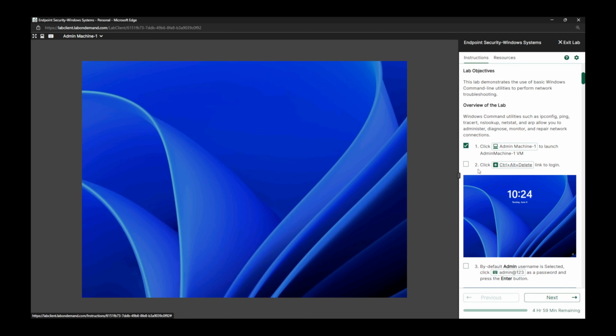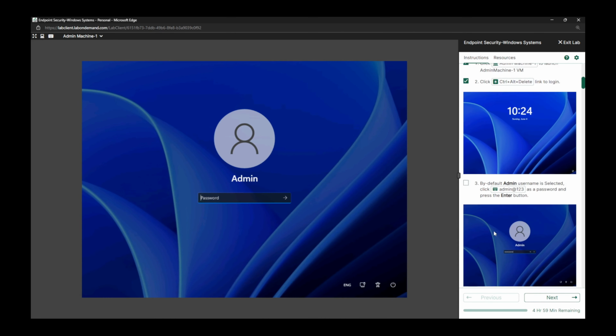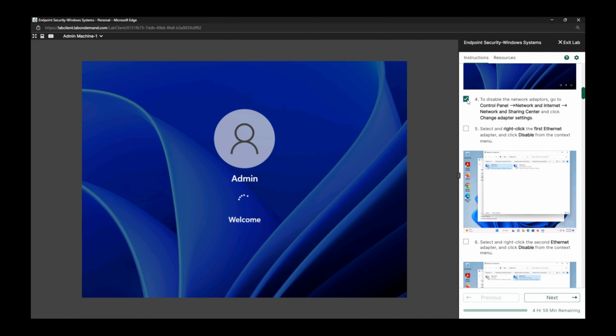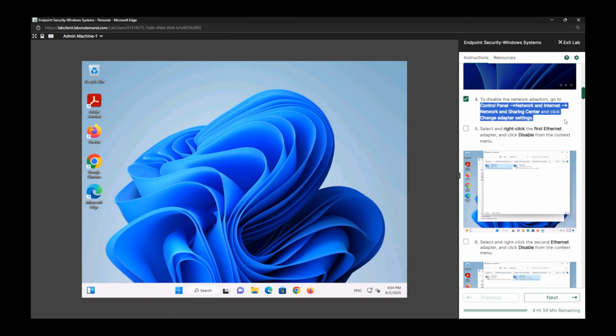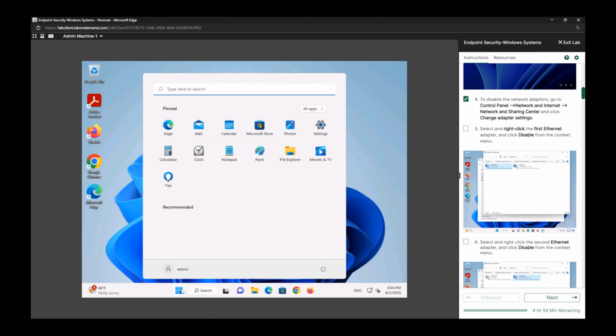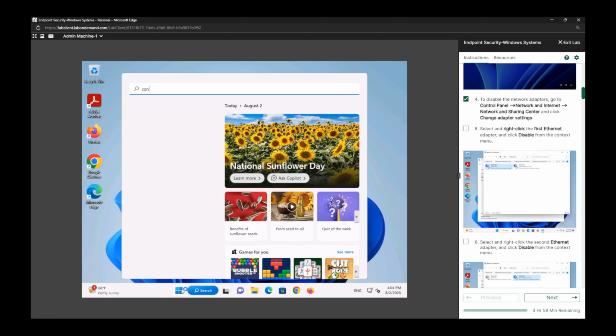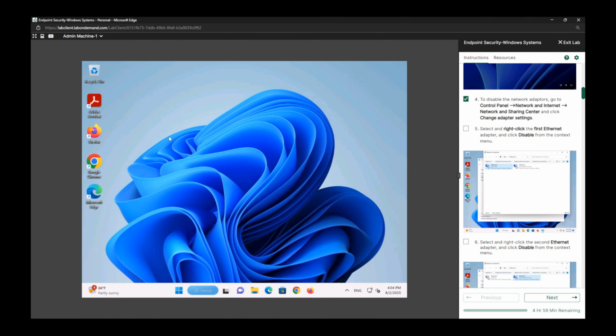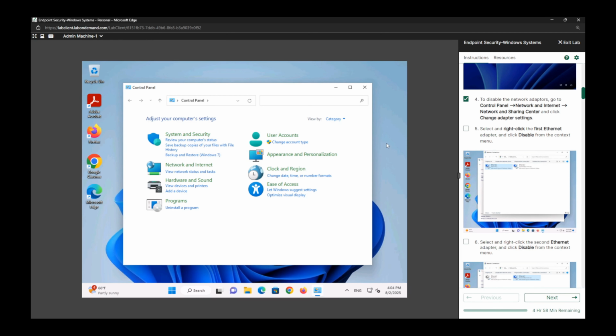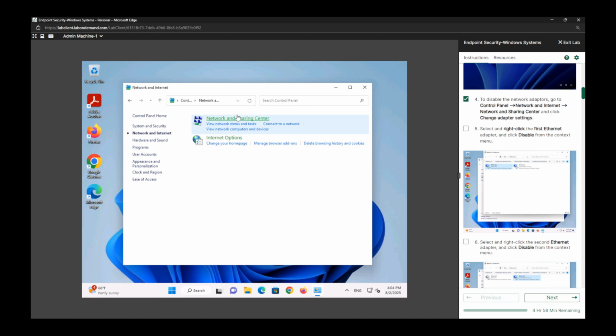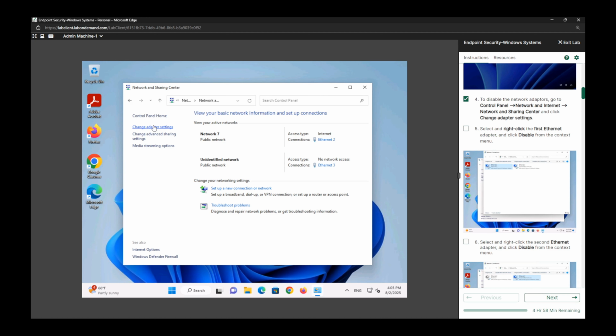Let's go to admin machine, press Ctrl Alt Delete and type the password admin at 123. So we are going to log in, go to control panel and then disable the first Ethernet. Okay, so click on start, type control panel, and then we need to go to network and internet, which is here, and then network sharing center, change adapter settings.